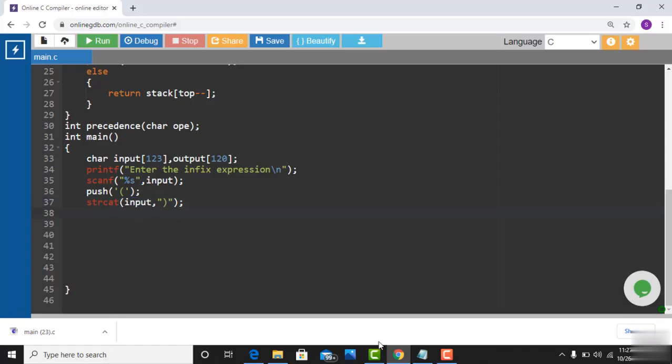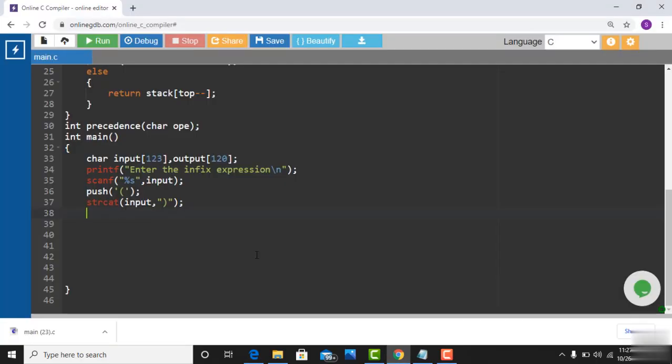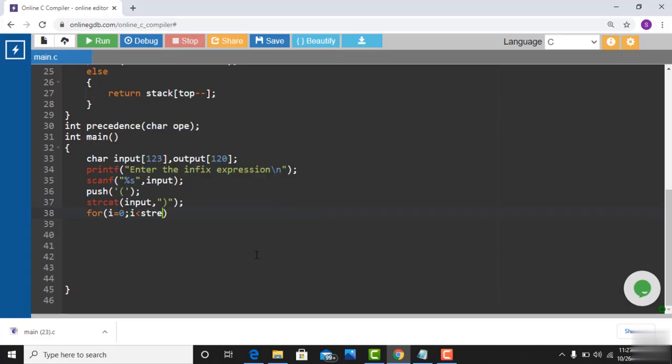After that, what should I do? I should scan this input string character by character from left to right. So how to do that? I have to use a for loop starting from i. I have to go up to the end of the string. For that, it's possible by using strlen, which will return the length of the input string, and it is i plus plus.